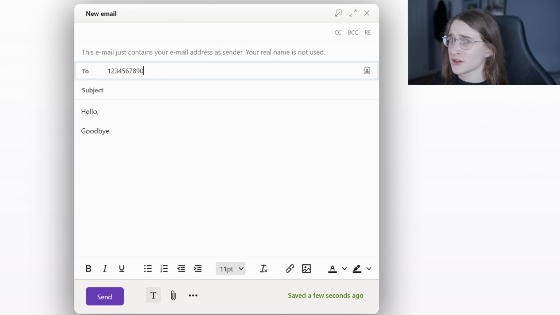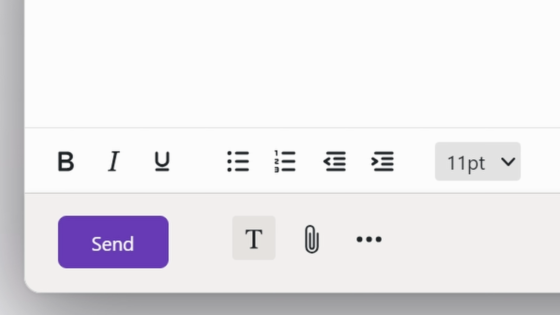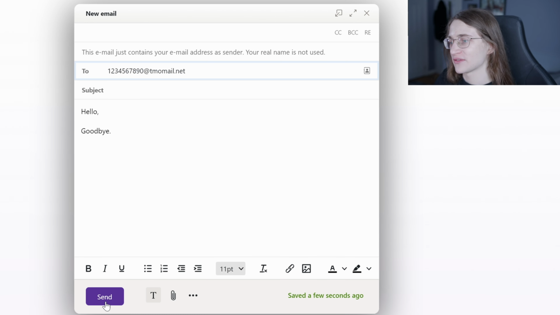Okay, so let's say they're using T-Mobile, so then we need to just add tmomail.net, as that is the gateway domain for T-Mobile, and then we can just press send, and as long as you have the right phone number and the right provider, then the message should be sent. It is that simple. Well, okay, you still need to know who the service provider is for the recipient, but still you get my point.